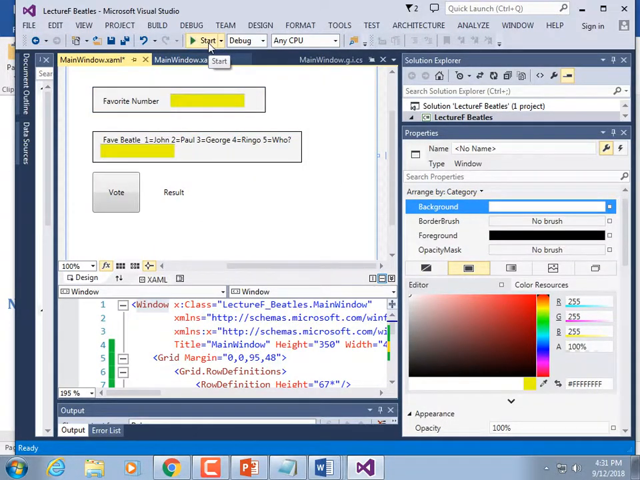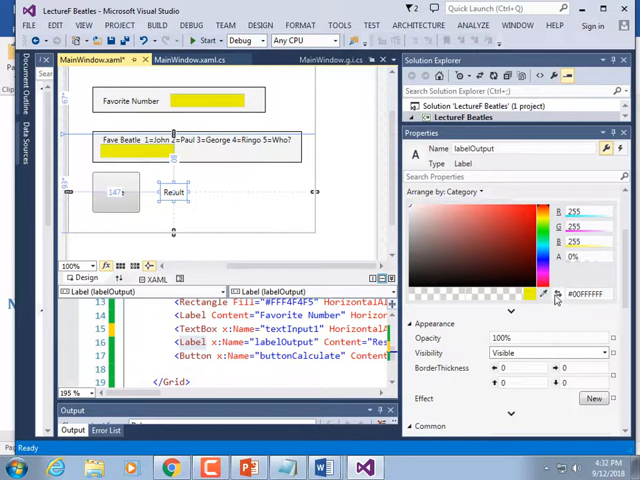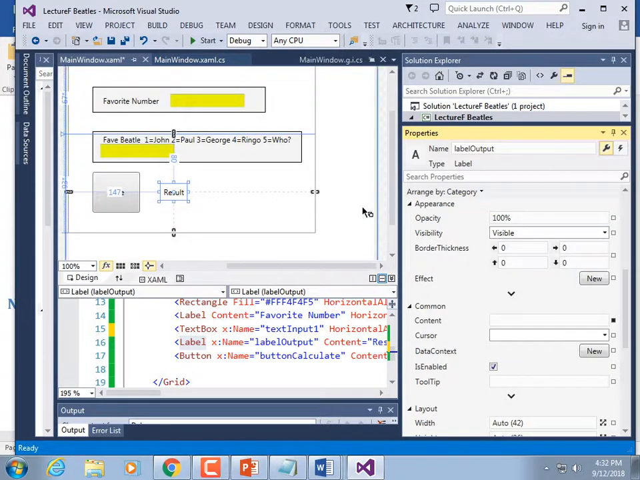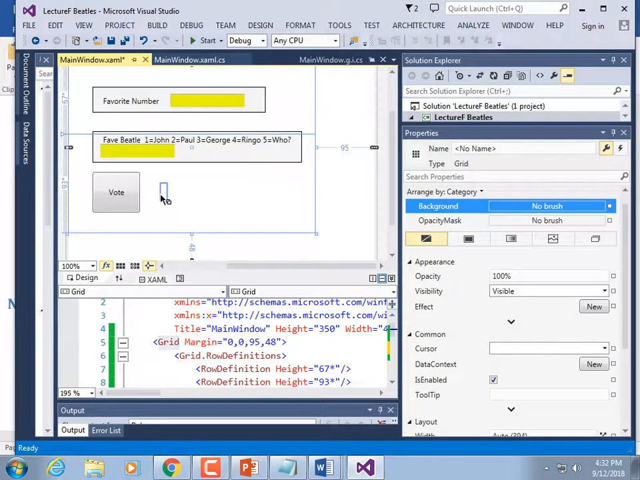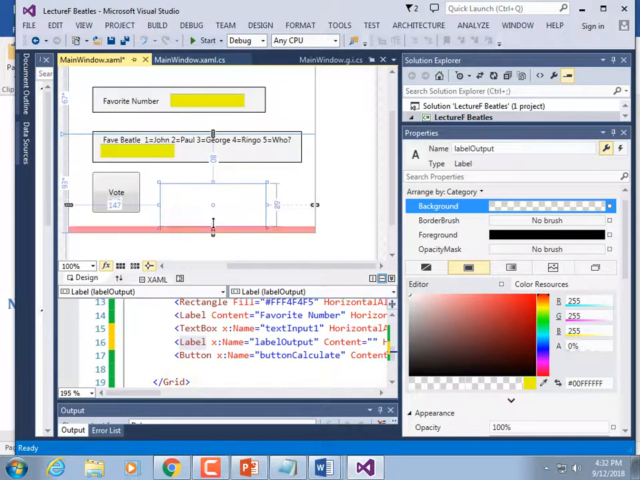All righty. And Result. We don't really need to see the word Result, so I'm going to blank that text out. I'm going to find where it says Text, except this time it's called Content rather than Text. I'm going to blank that out. And what do you know? It made it disappear. Well, there he is. I'm going to stretch that out. All right, so that's my content, my result.